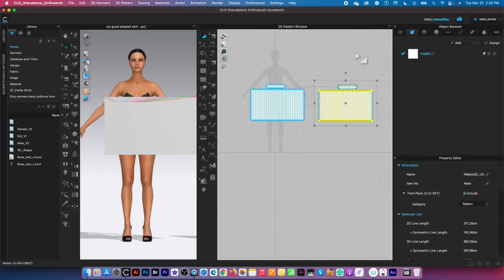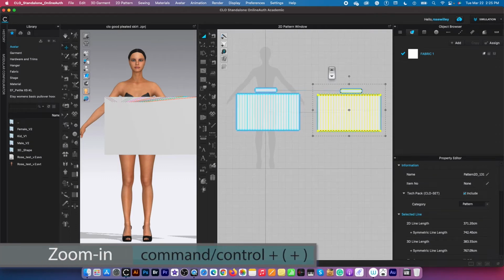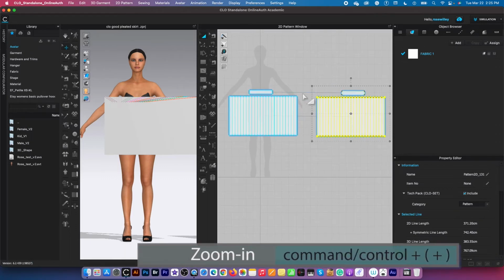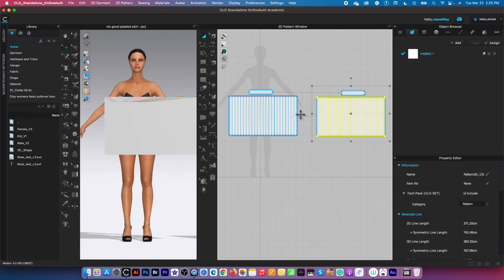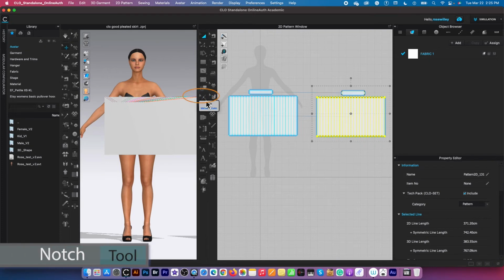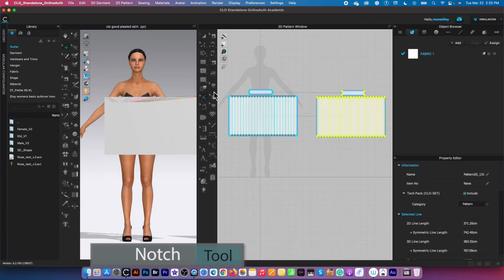So after that, I'm going to zoom in a little. I want to create a zipper notch right here. Okay, to create a zipper notch, I'm going to come over here to this notch tool in the 2D window, click on it to select. Then just hover the mouse. You see this red point appear.